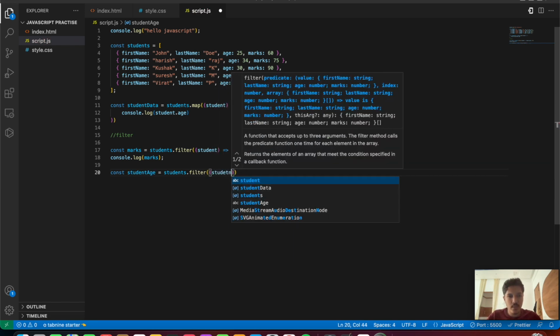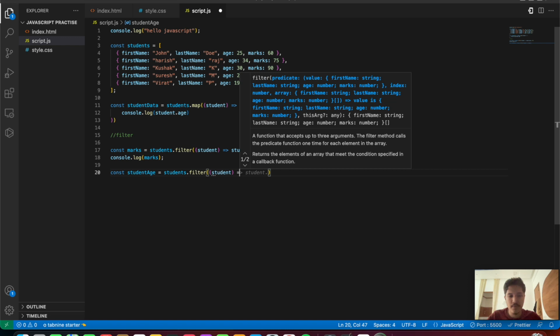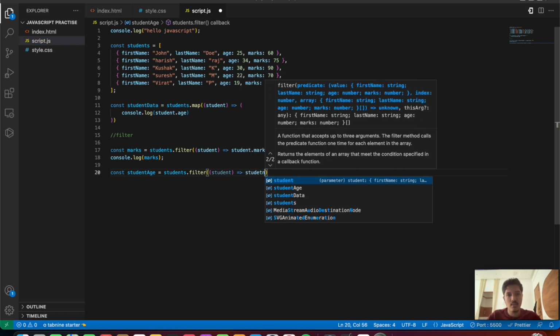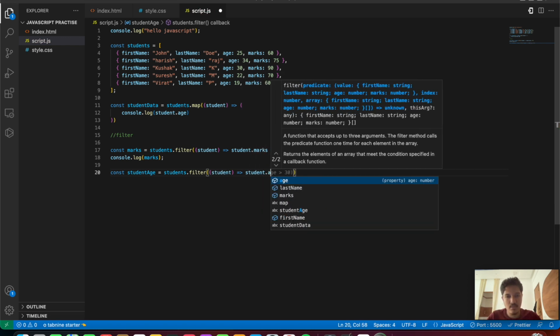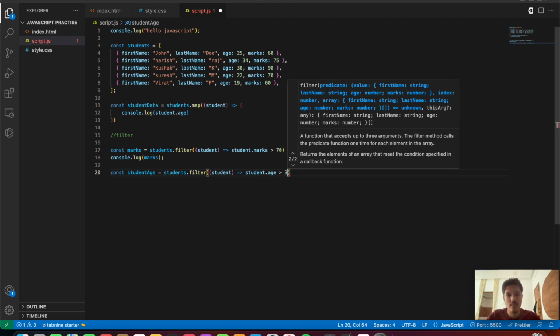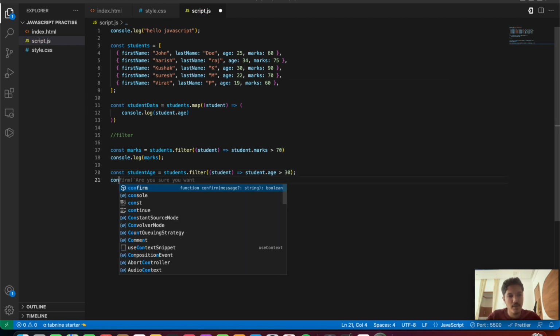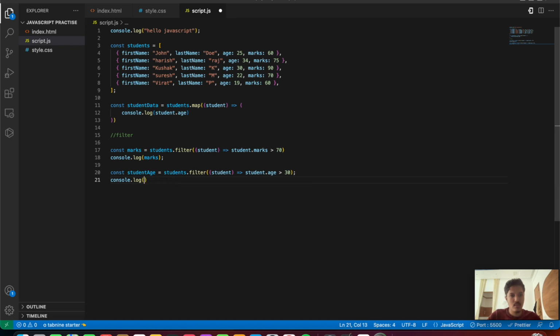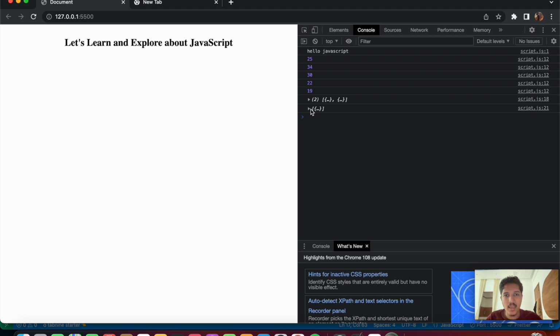For every student inside our students array, we're going to access the age whose age is greater than 30, right? So let us console.log our student age. Essentially we should get just one value, that is the third value, the one which is greater than 30. The age is 34. Let's check that out. Yeah, if you check out over here, we are getting the age of 34.